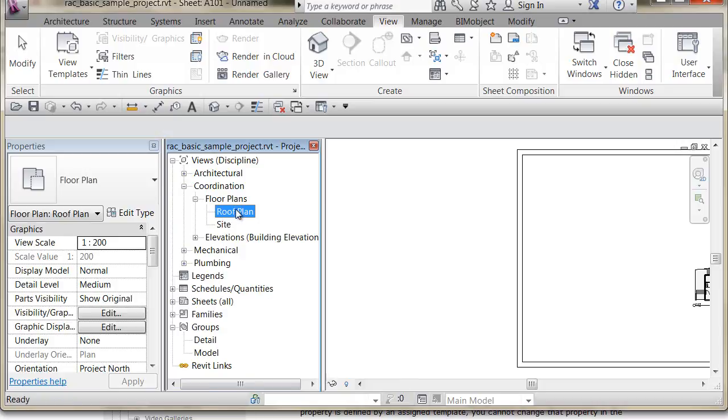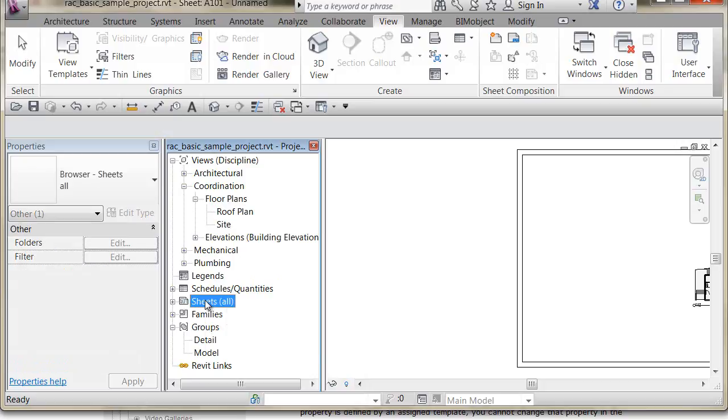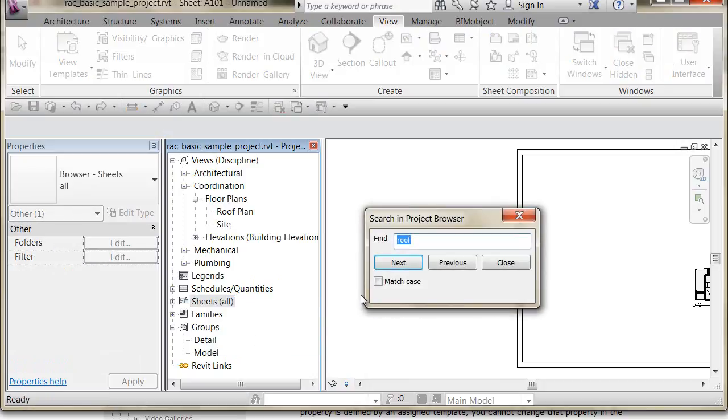This is a view, whereas this is a property of the view. That's the thing you have to realize. This is a view over here. This is just a property of the view, and this is also a property of the view. This is the discipline. This is the type. This is the view name right inside of here. So feel free to go through anytime you want, right click on here, and do a search.